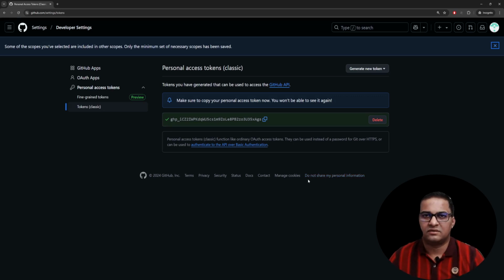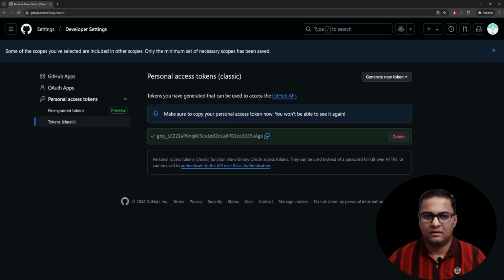Once your token is generated, you will have something starting with ghp. You need to copy this token and secure it safely. As mentioned here, make sure to copy this token because you'll not be able to see it again. So copy the token. Now let's head over to the next step.